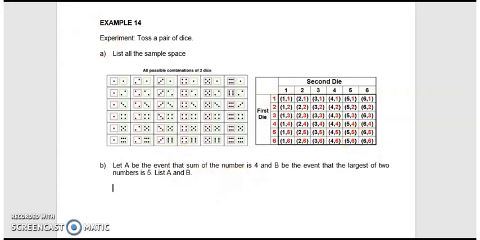Okay, now let's look at question B. Let A be the event that the sum of the numbers is 4, for example 1 plus 3 equals 4. And B, the event that the largest of the two numbers is 5, for example 1 5. So the largest of the two numbers is 5. Okay, list A and B. So what are the elements under A and B?